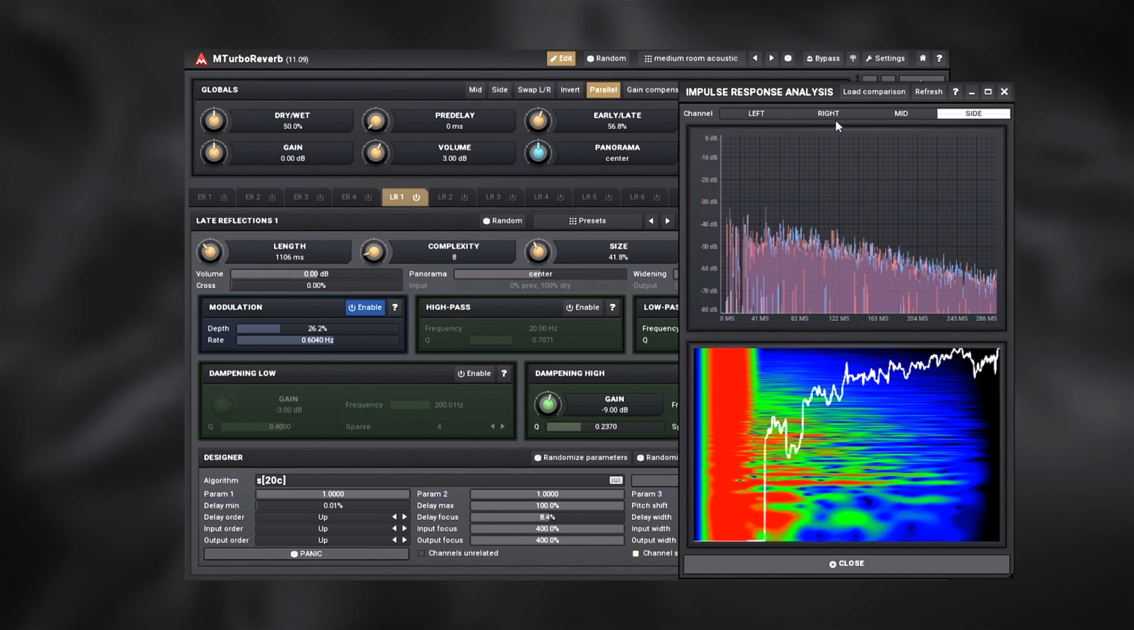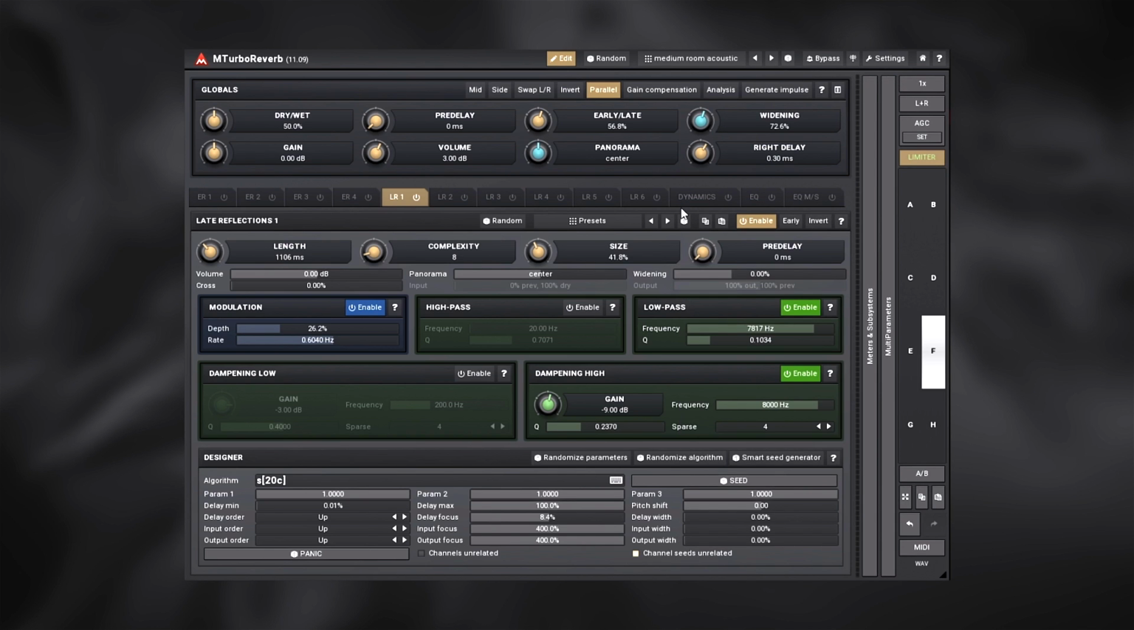And you can also load up a comparison. So we can load up a different reverb to see how our reverb stacks up to that. Beyond giving you the ability to create your own reverb, it also gives you the ability to really analyze the reverb itself in so many different facets, so you can really hone in and get exactly what you're looking for.